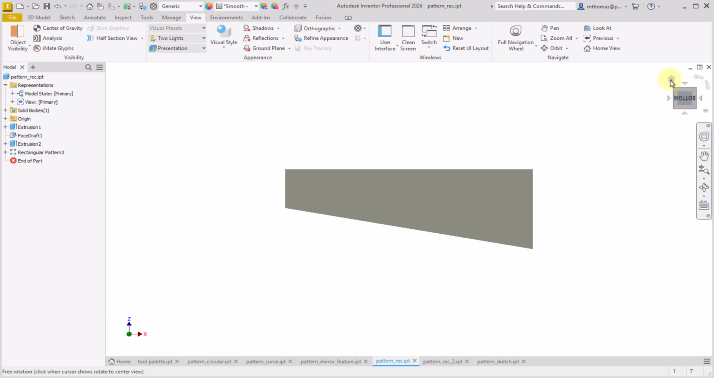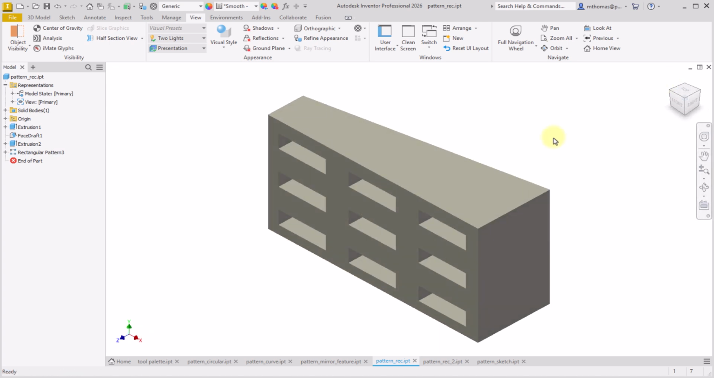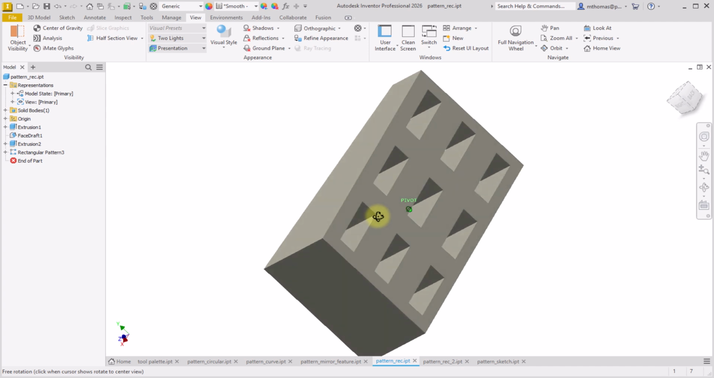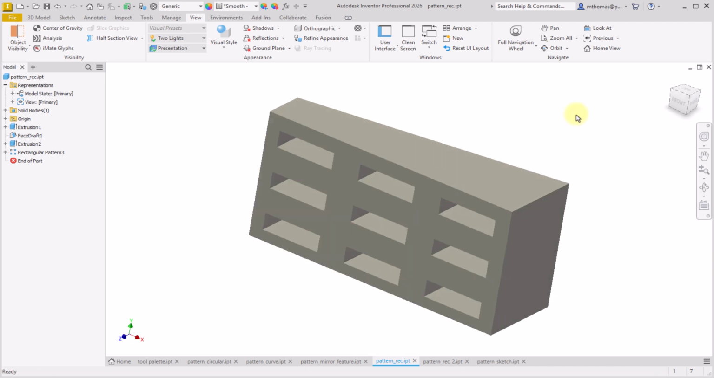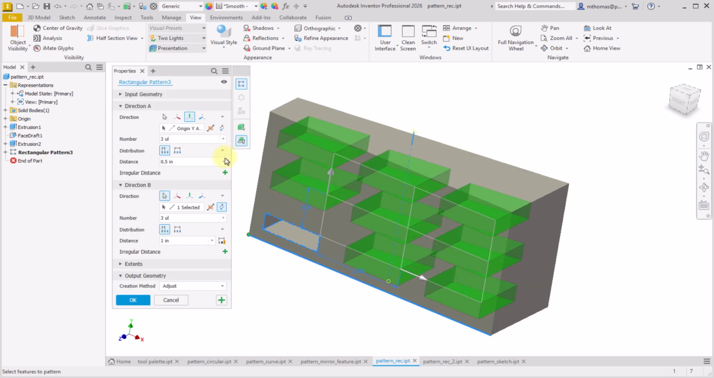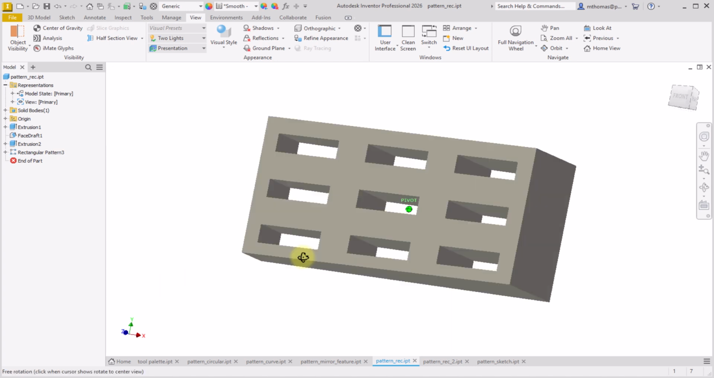And what we'll see now is that each occurrence now adjusts to recompute, recalculate to go through. Because that feature is a through all, it then recalculates, readjusts each one to go through the part. So again, that was in the pattern option, and you can see the creation method. In most cases, you're going to want to use optimized, but in some cases, you're going to want to change that to adjust because of instances like this.